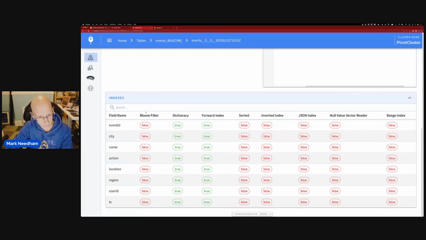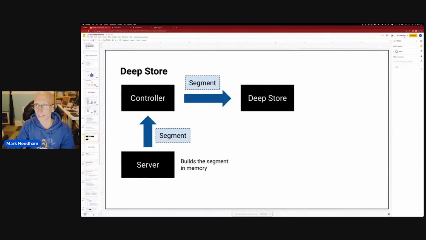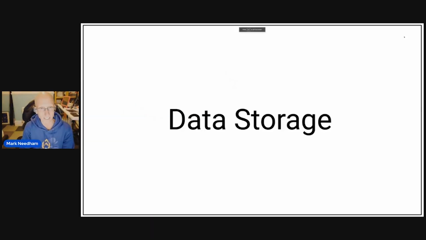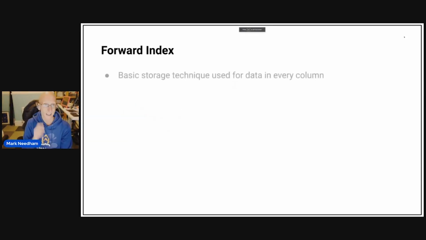Now, what you can see here on every single one of these columns is that they've got dictionary true and forward index true. I would say the name forward index is slightly misleading. It's not really an index. It's effectively the basic storage technique used for data in every column.